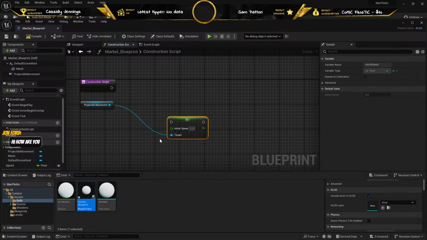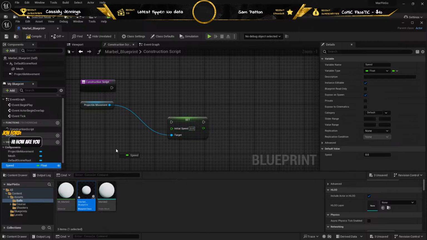And now over on the left where you've got your variables list, you're going to drag speed out onto the grid. Okay, and where do I place it? Just right there is fine. So then select get speed, and connect that over to the left where it says initial speed. That there. I'm going to move this up. I'm just a bit OCD about this.